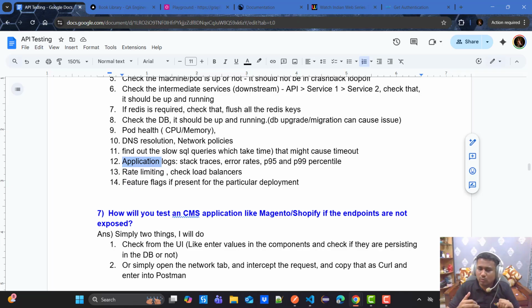Feature flags. Many times we deploy the code, but it is behind a feature flag. Suppose it is given to the internal users and you are trying to access it as an external user, and there is a feature flag on it, so it is not allowing external users. So we need to check that and turn off the feature flags if required.